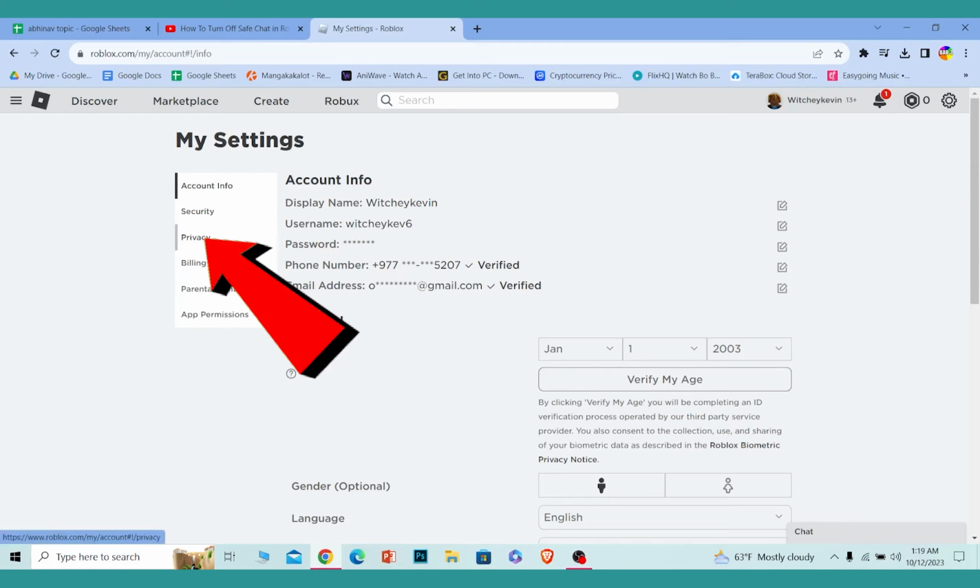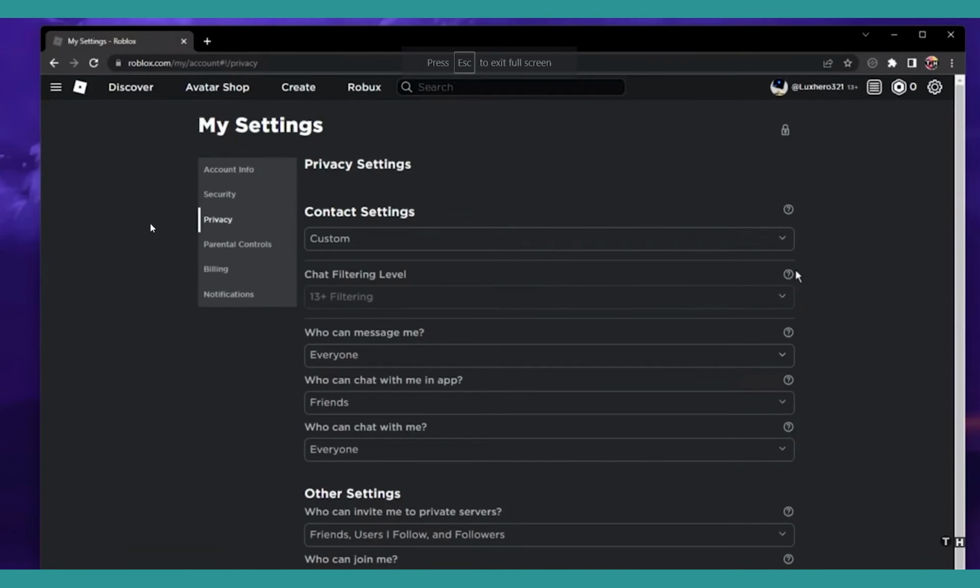what you can do is go to this option called privacy, and from inside privacy you can see this option called chat filtering level. Make sure it's set to 13 plus, or make sure it's set to the highest level like 18 plus. All right, make sure it's 18 plus, but if you don't have that option you can just set 13 plus, and that basically should fix your problem. Your chat filter should be off.